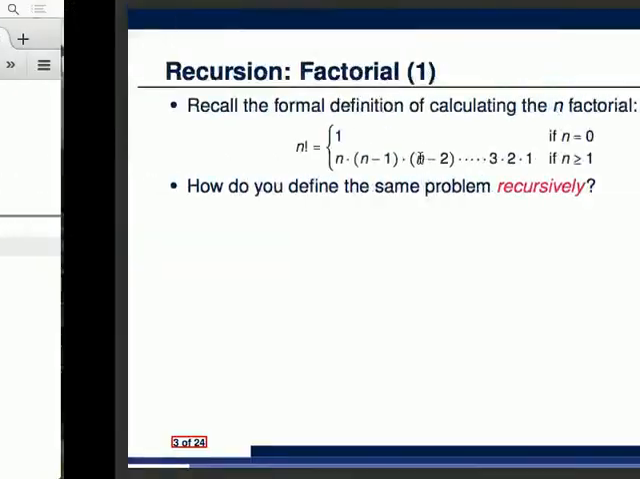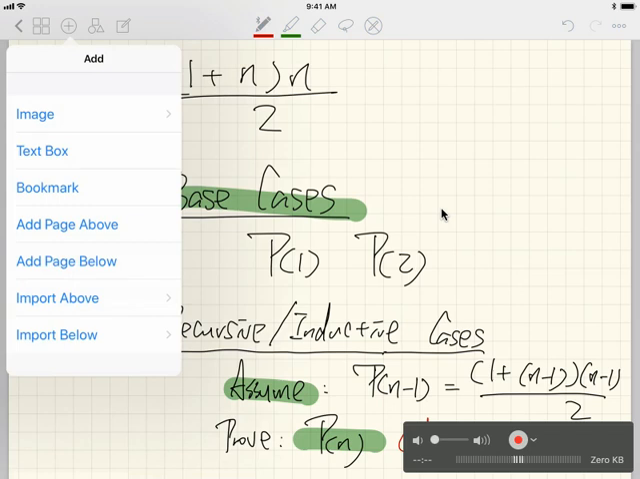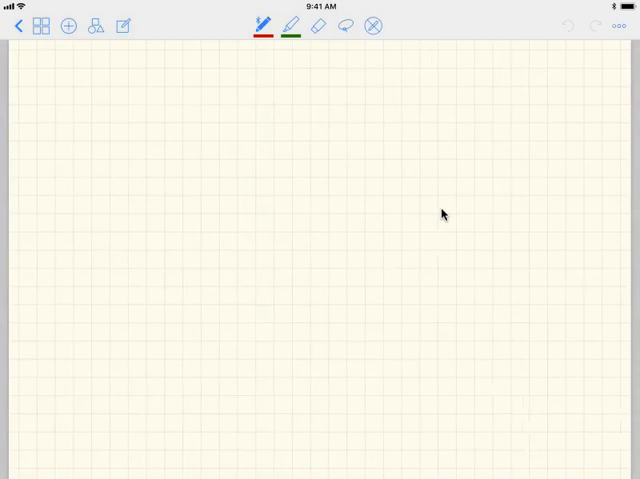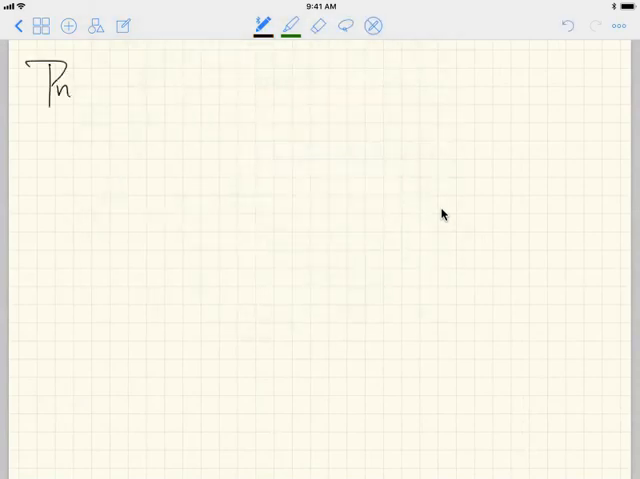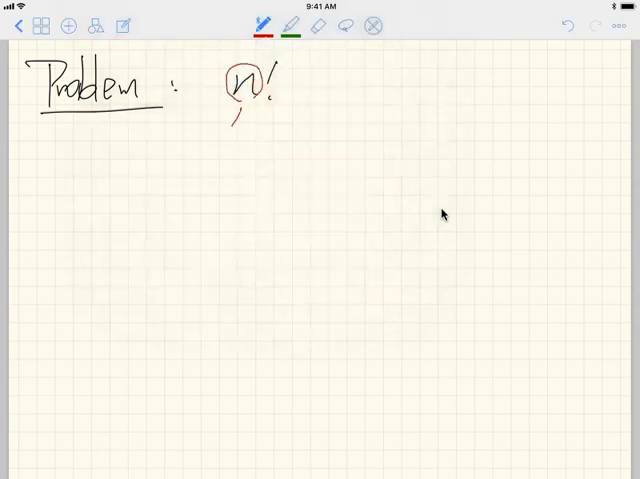Let me try to illustrate exactly this problem over here, okay? So now let me just add a new page. Okay, so what we have is something like this. Let's say the problem we are trying to solve is n factorial. That's the problem. And we say that n here is the size of the problem. The larger n is, the larger the problem we are trying to solve, right?